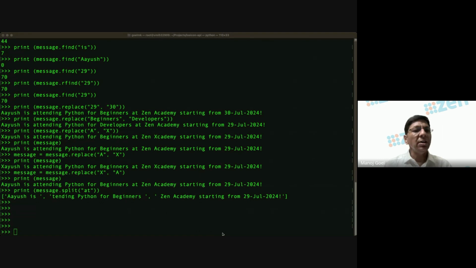So as you can see here, what I did was print message split and I passed a string here, "at", right? Wherever it found "at", here, here and here, it has split and created multiple strings out of a single one, right?